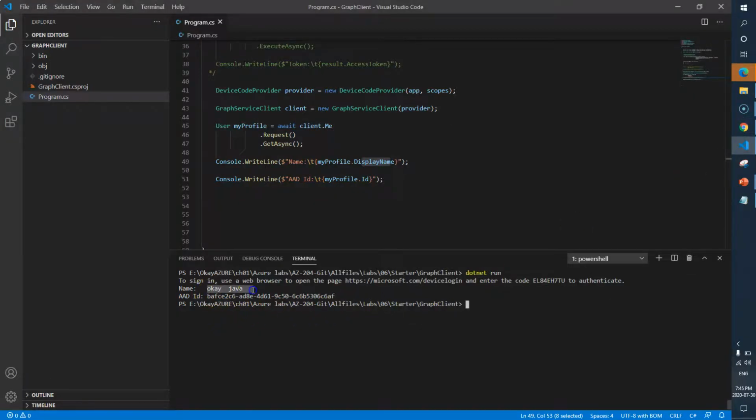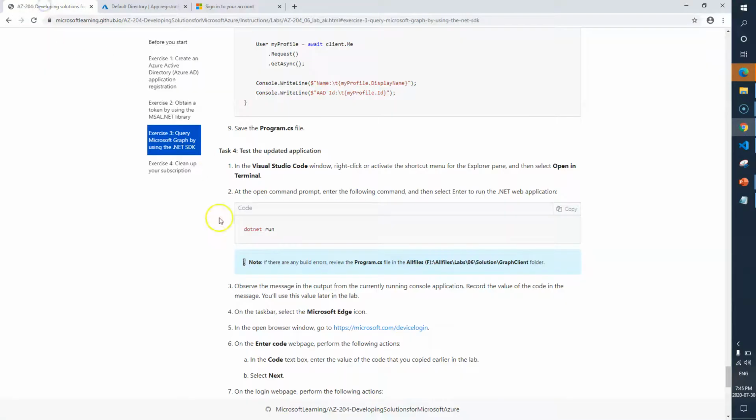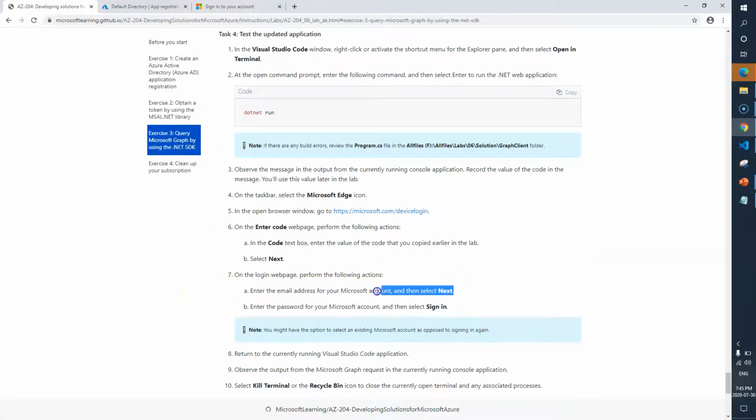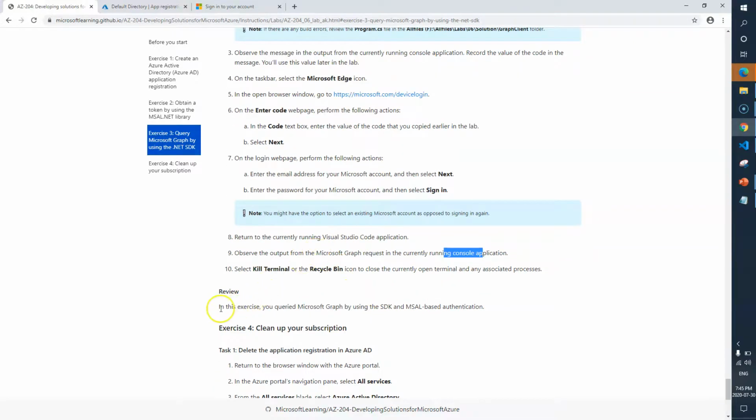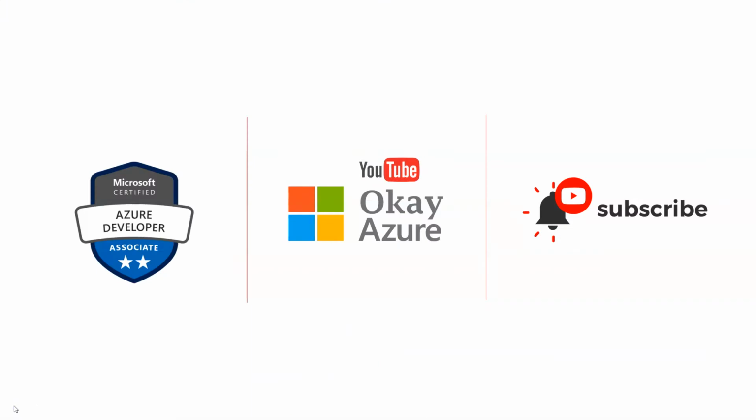Now here you can see the name is OK Java and here is my application ID, right? Now let's go back to the browser. So here we are done. Observe the output. Okay, so here we are done with Exercise 3 as well. Review. In this exercise, we wrote a program to authenticate a user and fetch the user profile by using the Microsoft Graph API. Thank you for watching and I'll catch you in the next video.